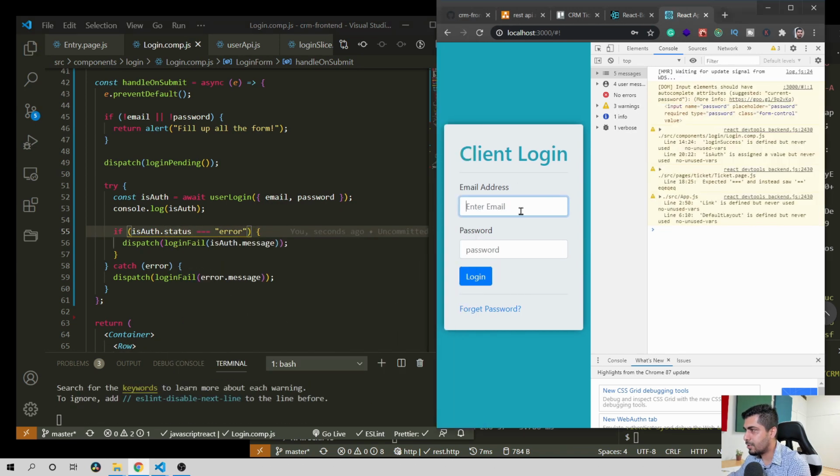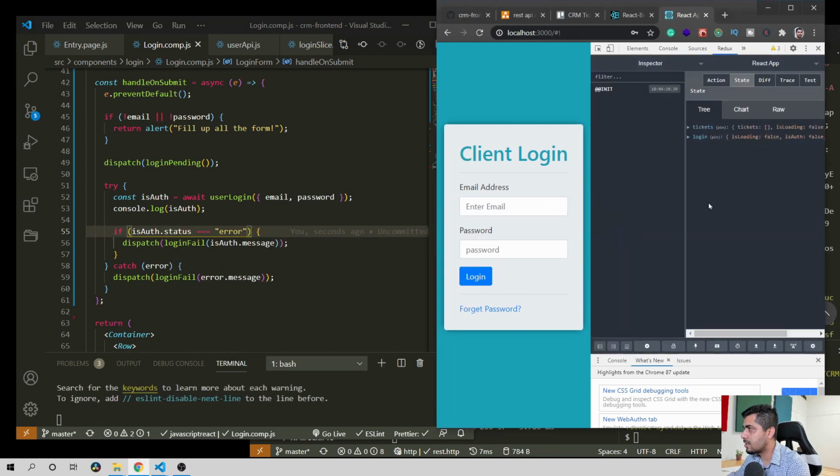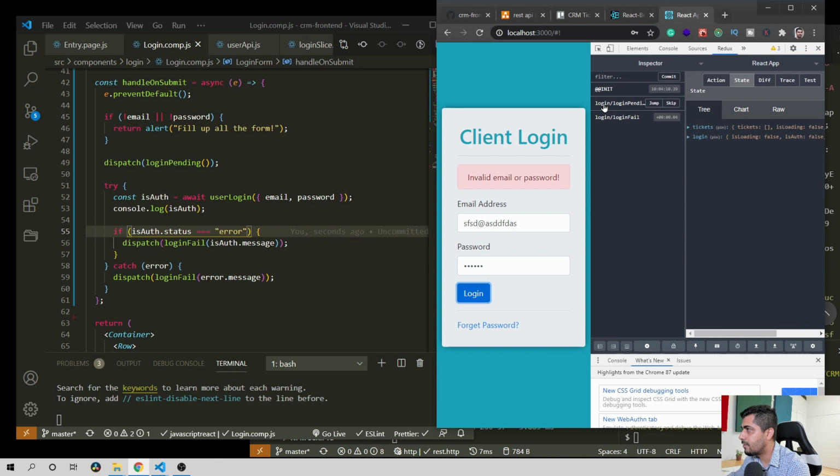Okay, now if we try in our Redux dev tool, you should see three different actions fired, at least two different actions fired. See, the first state says isLoading is true, everything else is the same as the initial state, and another action is fired, loginFail. Now that has isLoading false and the error message.